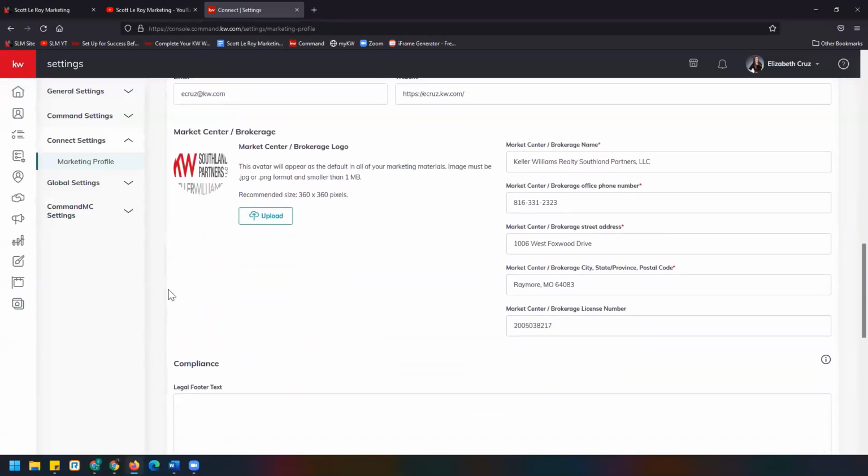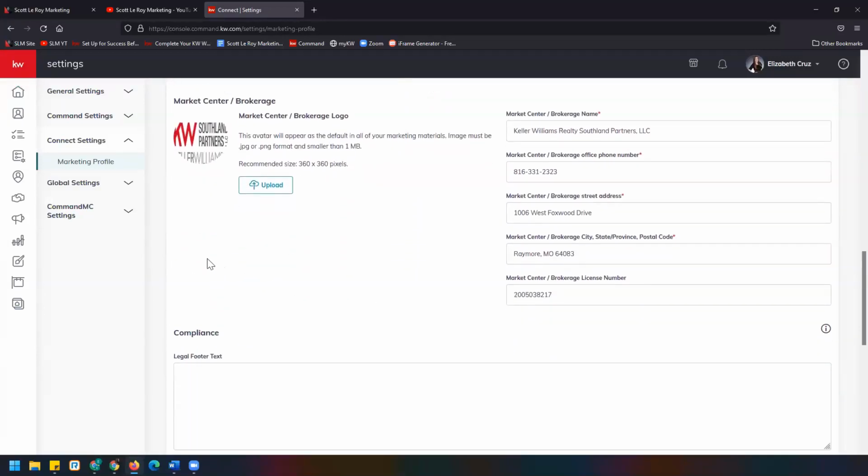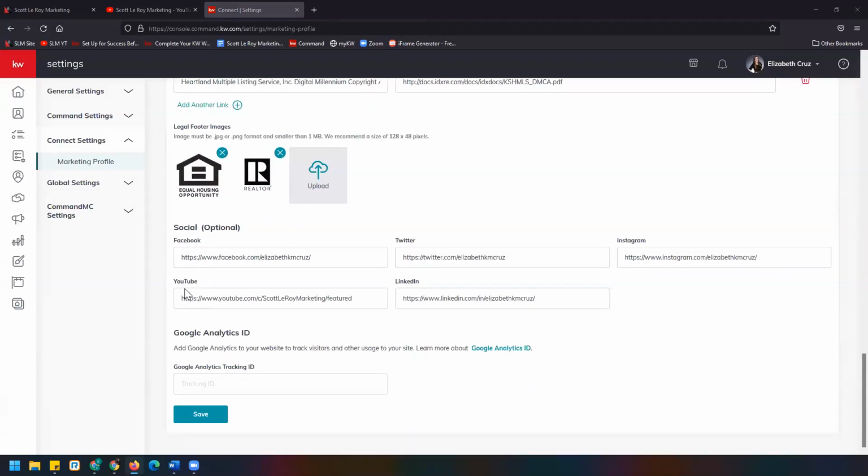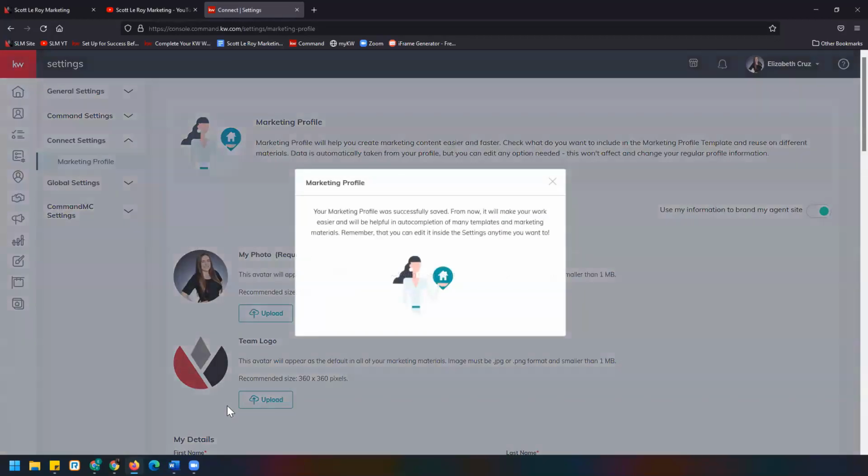You always want to come in here and make sure all of your information is up to date. If you do happen to make any additions or changes, click that Save button at the very bottom to successfully save.